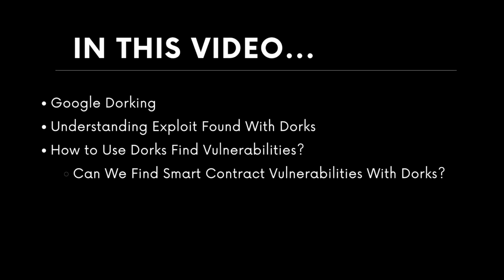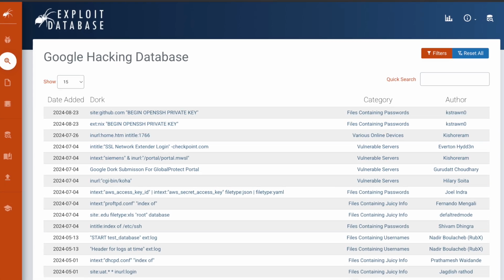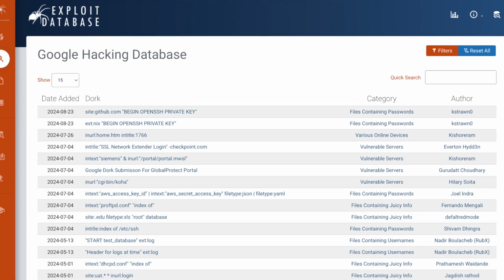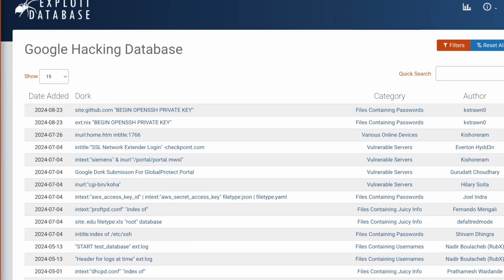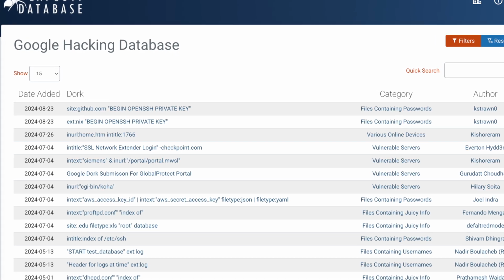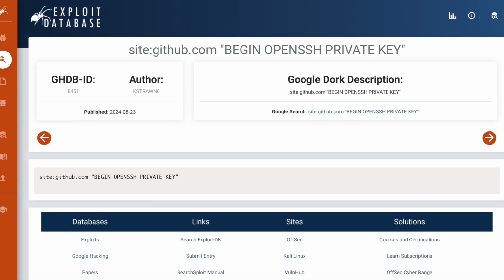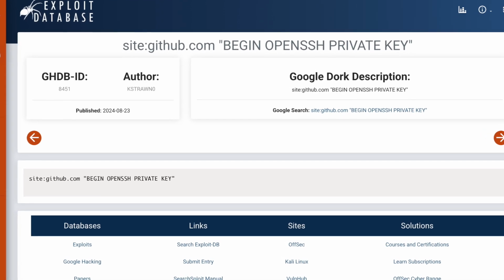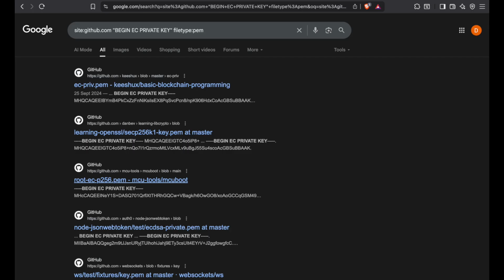So let's start. This is the Google Hacking Database, exploit-db.com/Google Hacking Database. You can see that people have submitted exploits they have found, so that it's for everybody's knowledge. These reports can help you learn a lot. So, Google Dorking is basically using advanced search queries to find hidden or sensitive information that is exposed on the internet. Now, let's look at some examples.